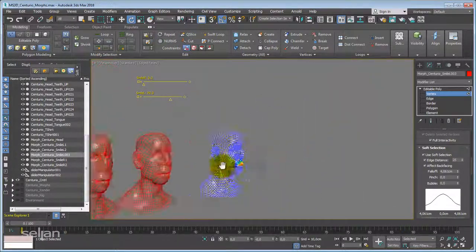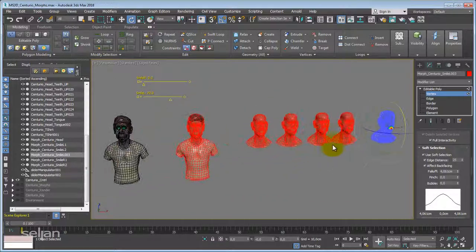Alright, so next time I will show a couple examples of morphs, and then we will start to build up a little bit more interesting controllers. Okay, so see you next time.